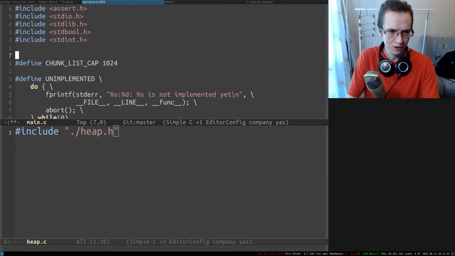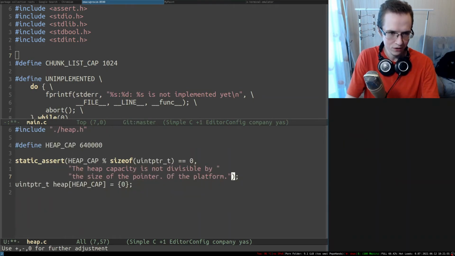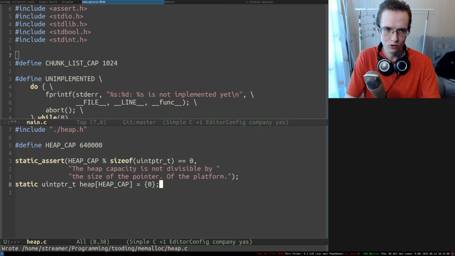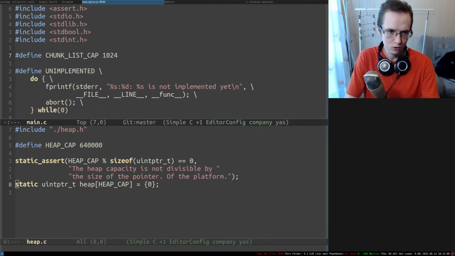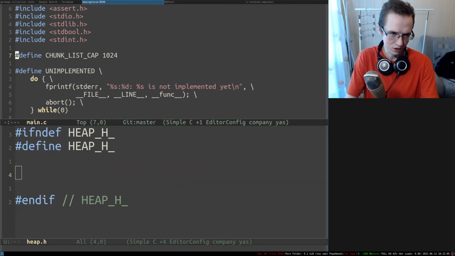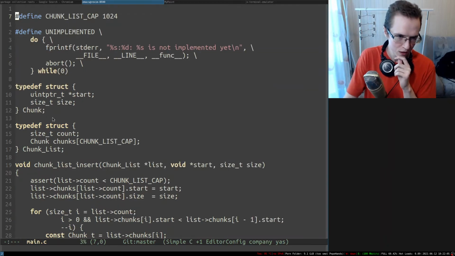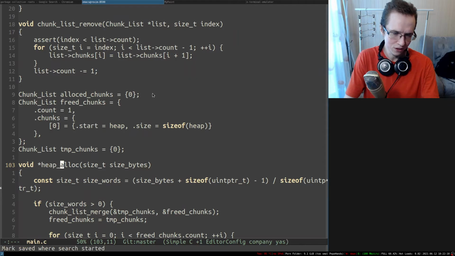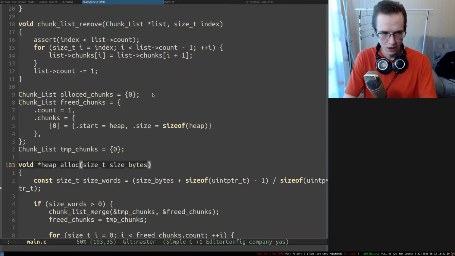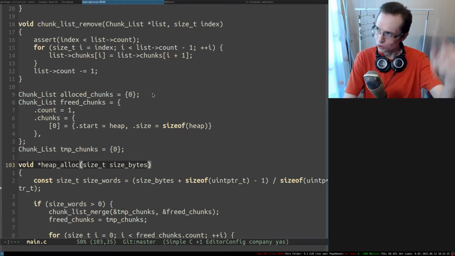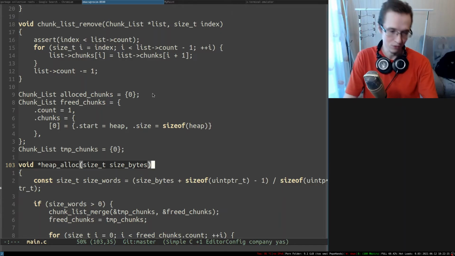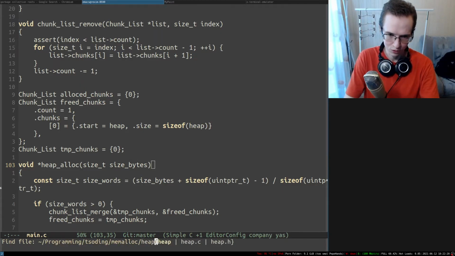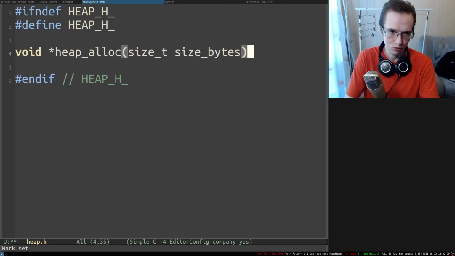And let's actually move this entire stuff in here, and this thing is going to be completely static, so it's not going to be visible to the user. The user should not even know about this kind of stuff. You know what? I think the only public things here are going to be heap alloc, heap free, and also heap collect.